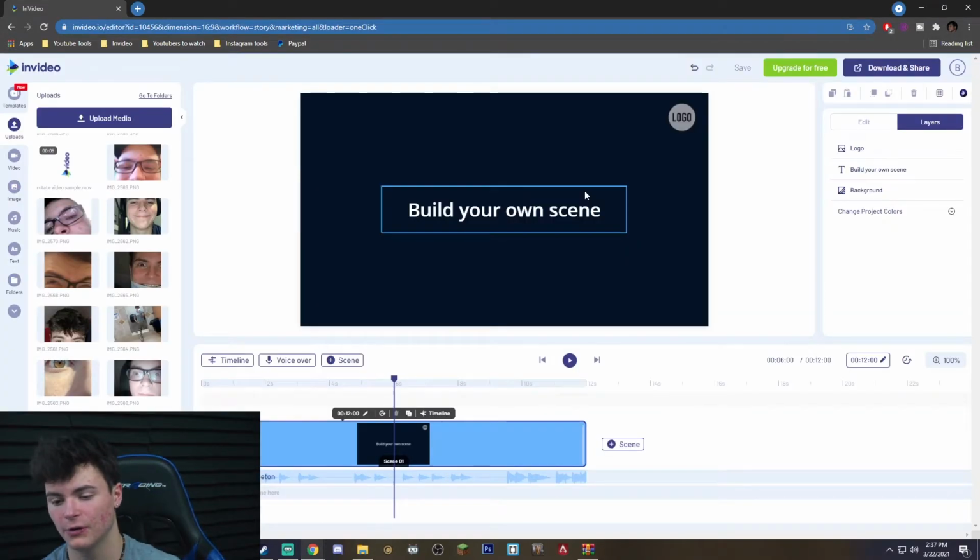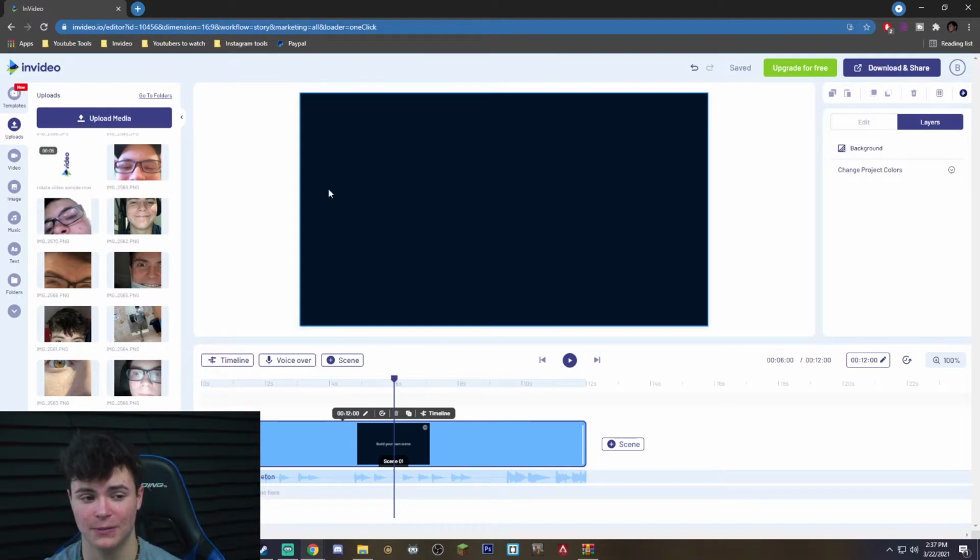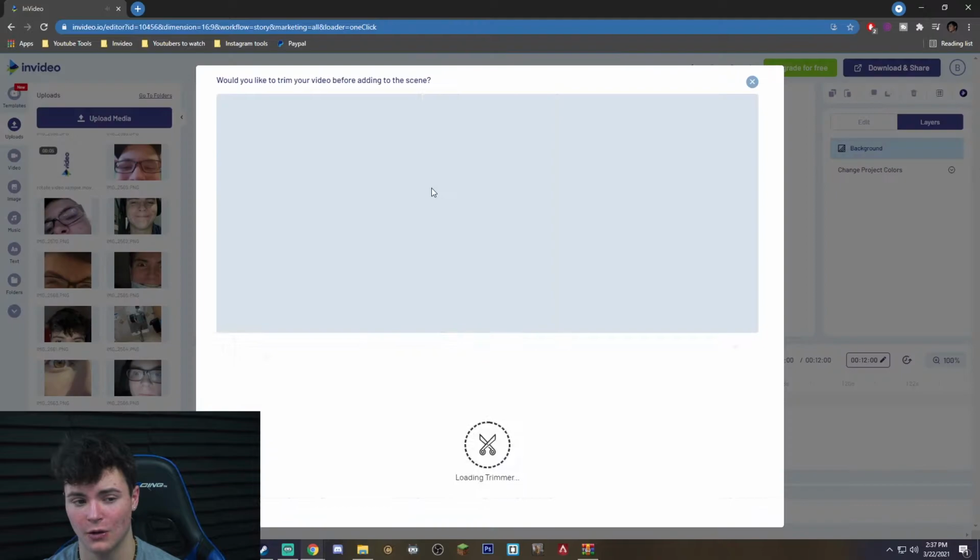There's going to be some default stuff here that we can just go ahead and delete. We do not need it. And then the first step you need to do is just import the media that you want to be rotated. I already have mine right here. So since I have mine, I'm going to go ahead and take it and just drag it onto the screen.